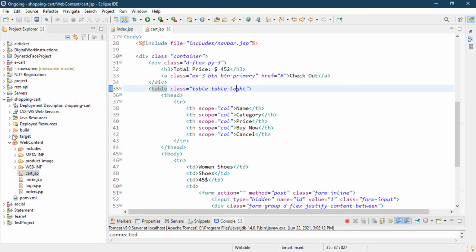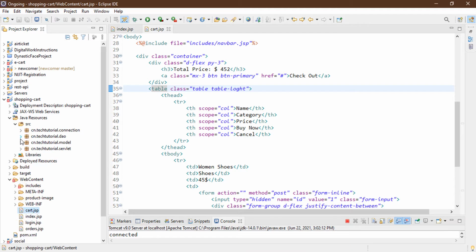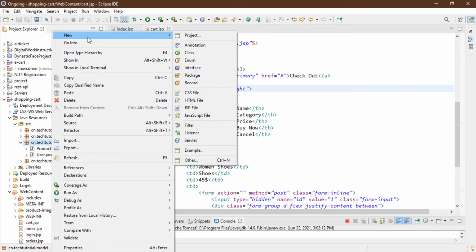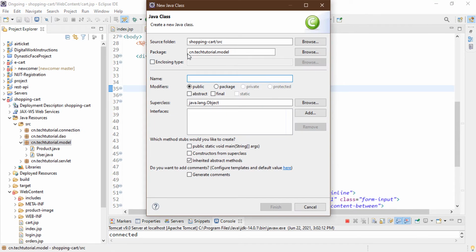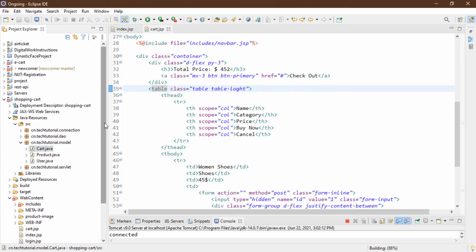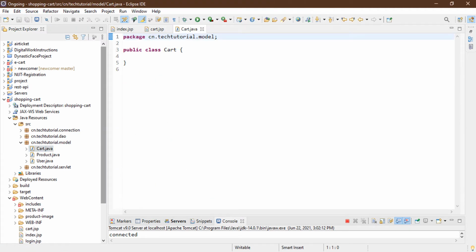I would like to create a model named cart. So let's go back to my Java source, and this is the model package. I'm going to create a model which is a Java class. Name it cart and click on finish. Okay, in our cart model I am going to extend our product model. So it's going to extend product model.